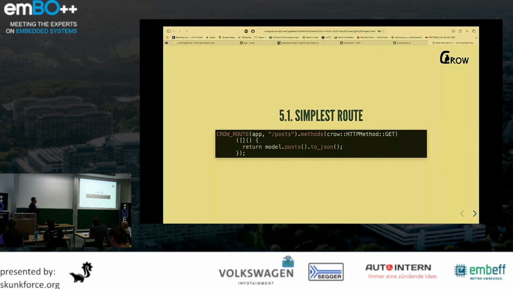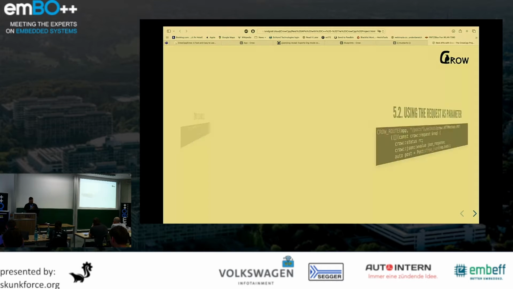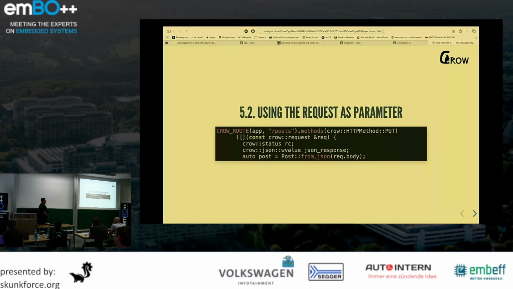The simplest route is a route with no parameters. You have here a macro for defining the route. It's the path part of the URL. You can define a list of allowed HTTP methods. There could be more than one. And you have to return some data in the response. In some cases, you need the data from the HTTP request. So you can add this as a parameter, and you can use the data of the body to parse JSON from it.